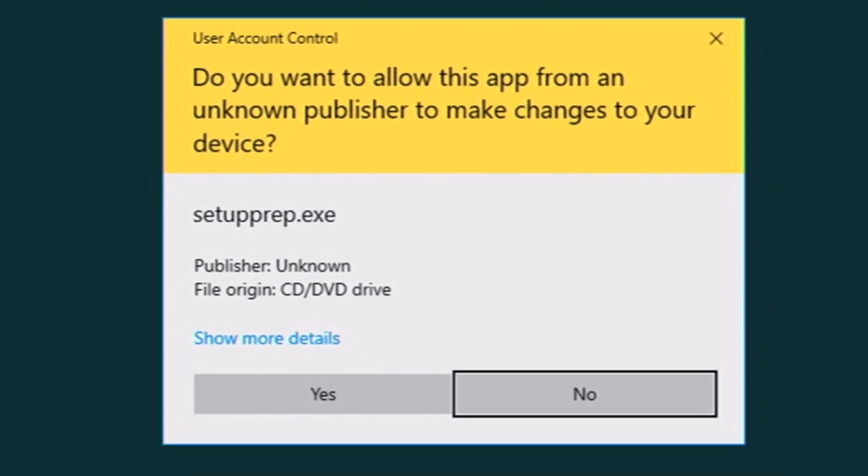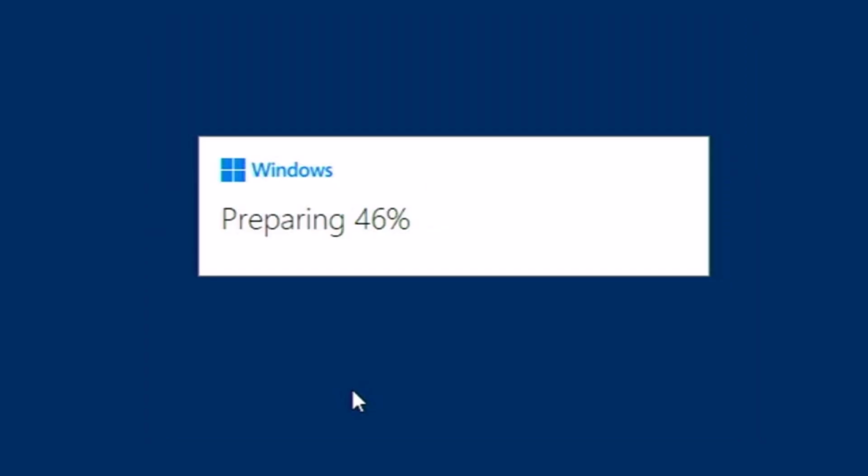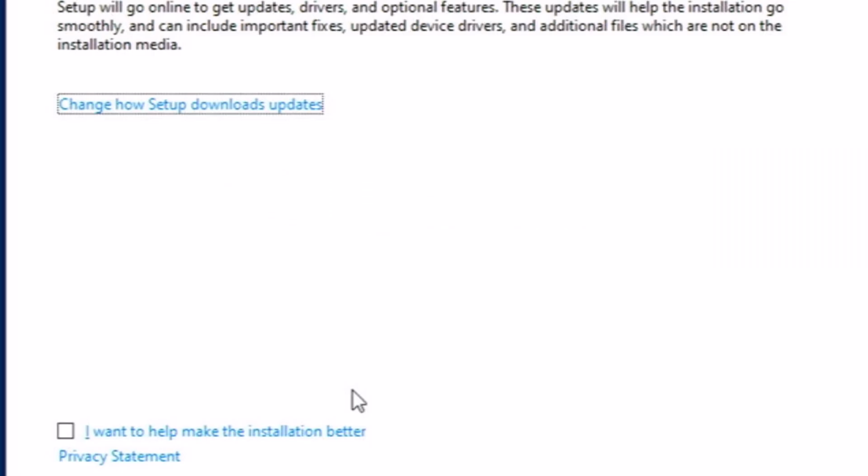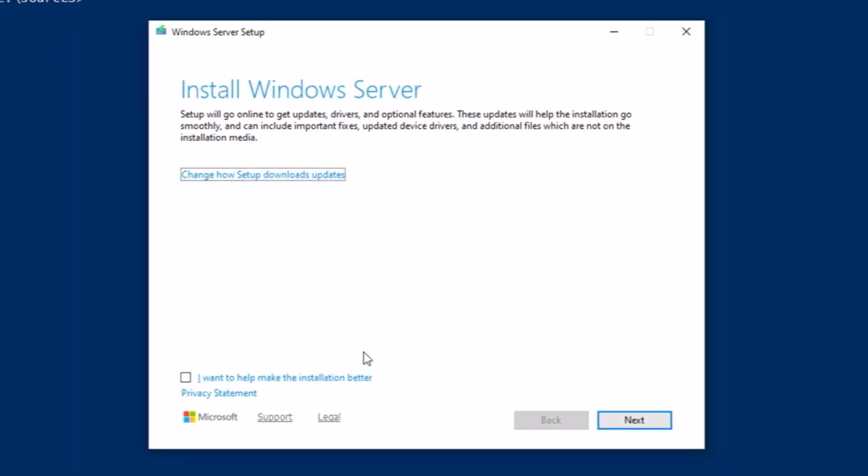Then, if you see this here saying, do you want to allow this app from an unknown publisher to make changes to your device? Move your mouse over yes and left click once. Now, you should see this preparing come up, and then you should see install Windows Server. Now, don't worry, it's not going to install Windows Server.